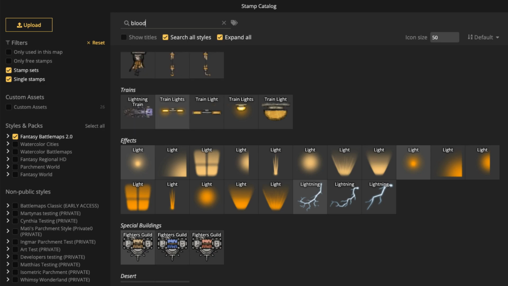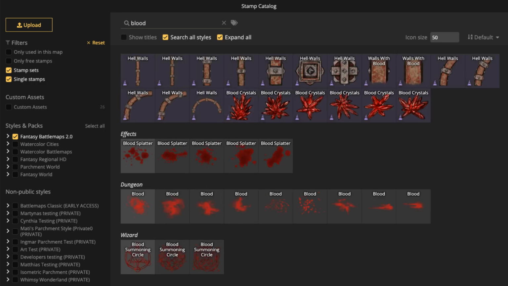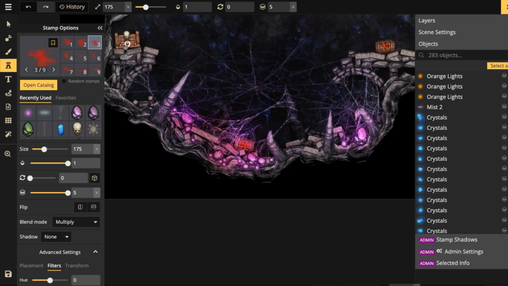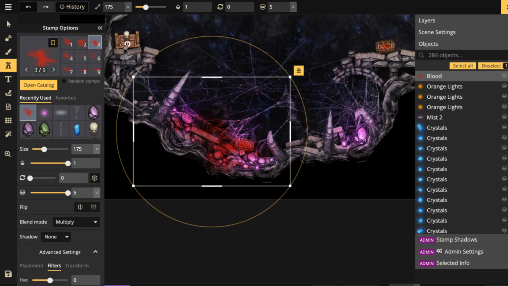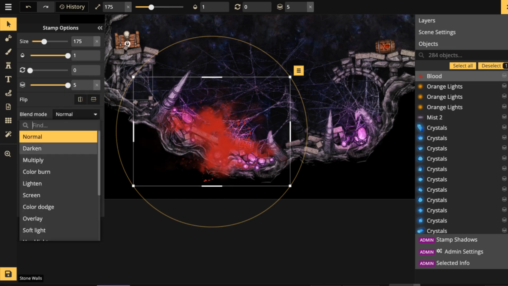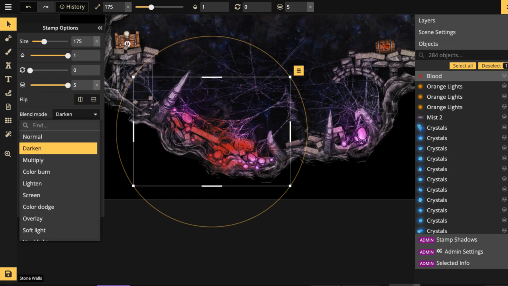I think blood might be good, and there are some great blood ones. These ones work okay. Let's use these ones, because I just like the color so much, but I'm also going to change the blend mode to something different. So let's go over our options. Ooh, I like that. That just makes it all the more freakier.